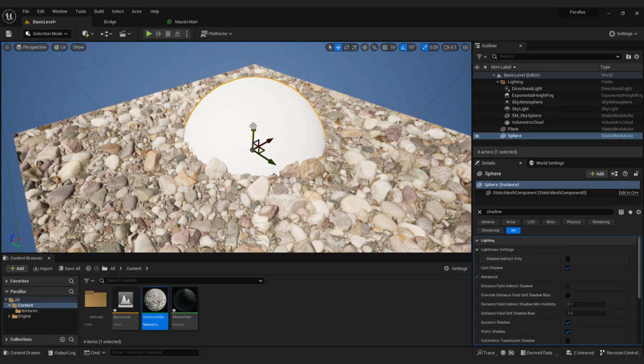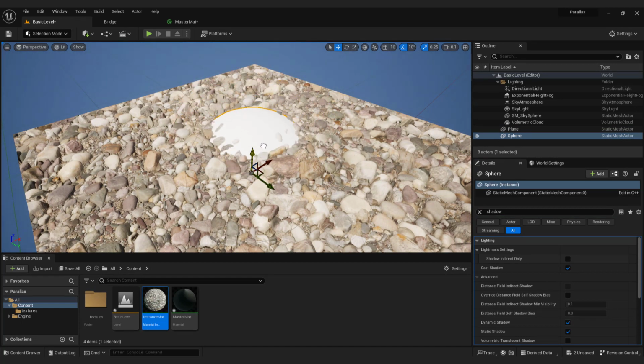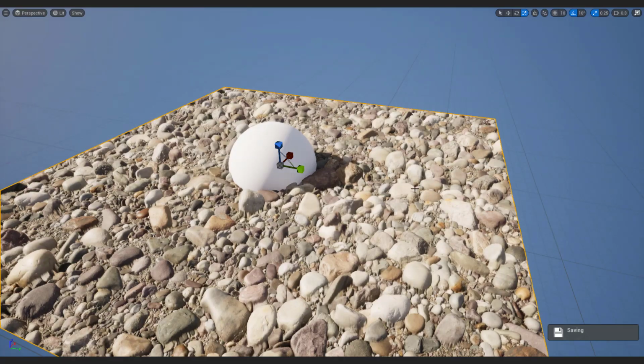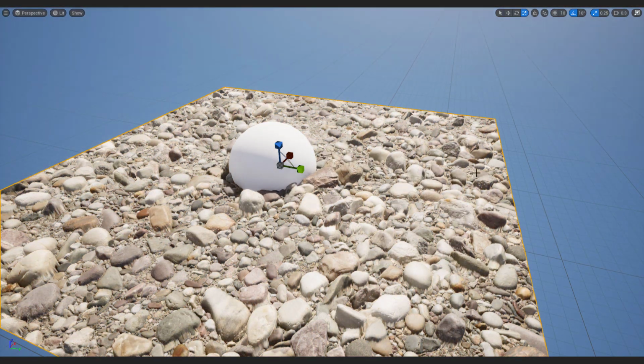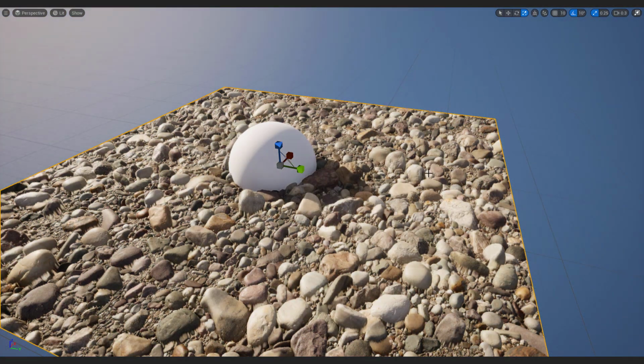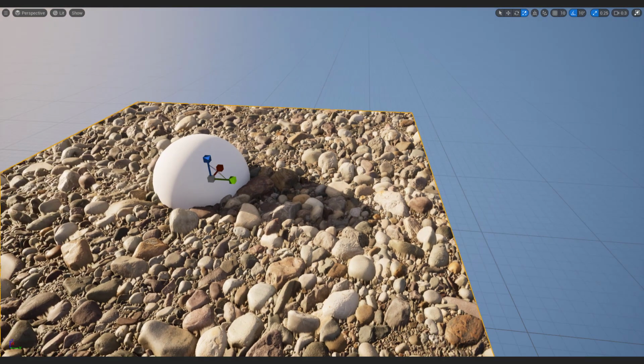Now if I move the sphere, you can see how awesome this blends with the material. Now if you hit Ctrl L, you can move sun around and see the shadow effect properly. And that's how you create Parallax Occlusion Mapping in Unreal Engine 5.